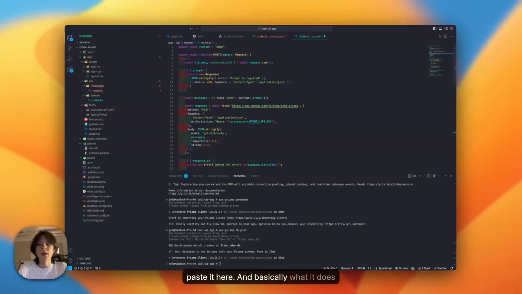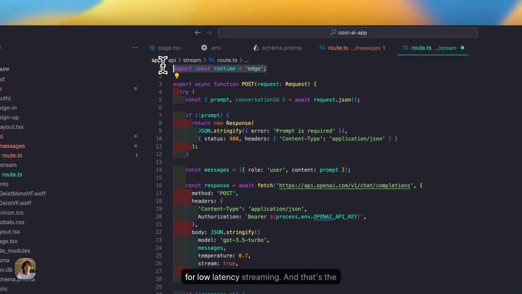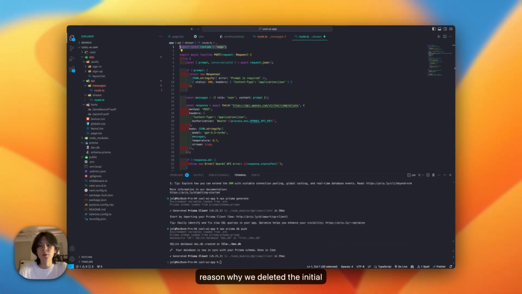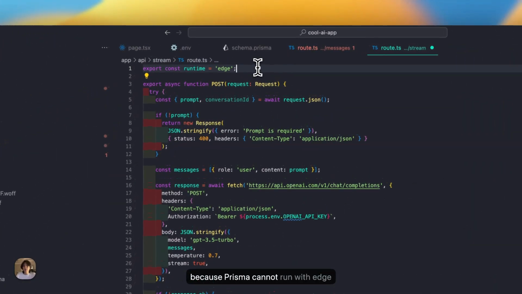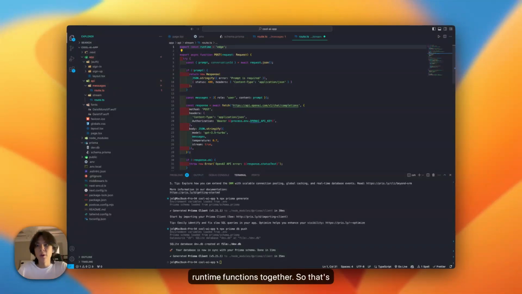And basically what it does, it enables the edge runtime on the top for low latency streaming. And that's the reason why we deleted the initial route.ts file when we had just one. It's because Prisma cannot run together with edge runtime functions, so that's why we have to create two separate files, for both streaming and actually handling the OpenAI stuff and Prisma stuff.